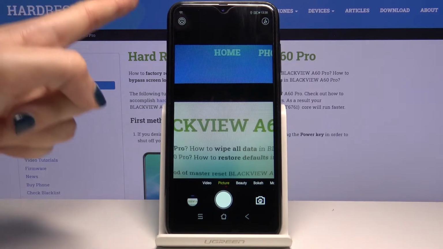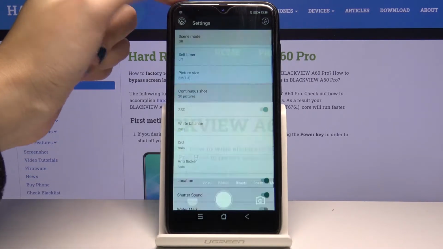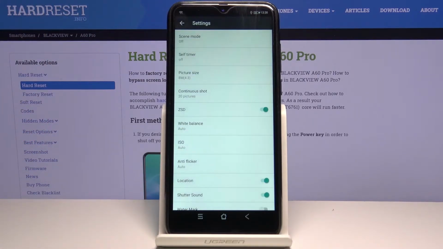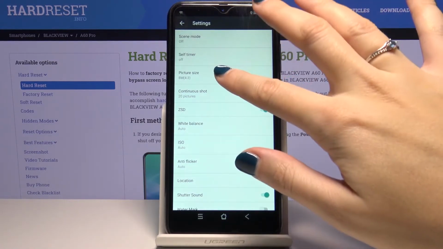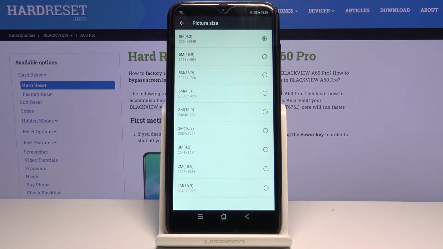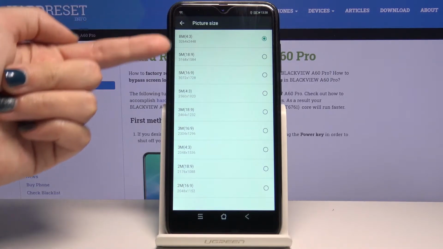From here let's go to the left corner. When we pick this button we can open the advanced camera settings. Now let's focus on the picture size at the third position here. When we tap on this we can manage it, so here we can change the ratio.